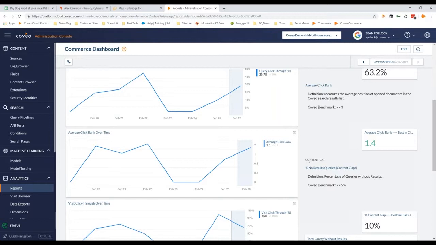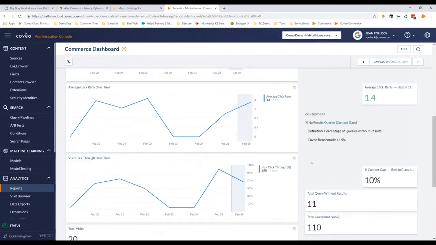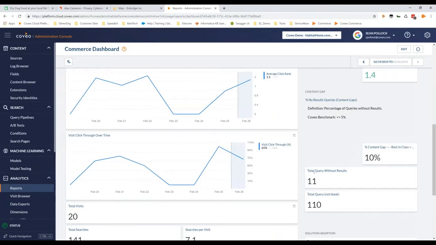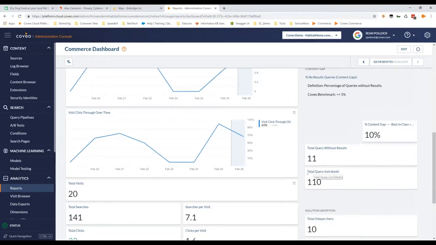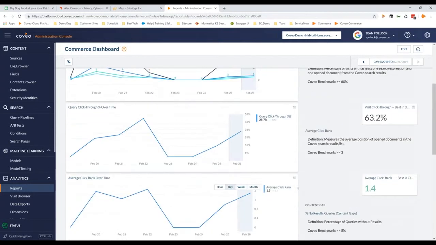And as we're doing that, you can start to see what are those content gaps. This gives us a report here, if we click through, of the total number of queries that we have without results. What are the total number of queries where there's no clicks, as an example.